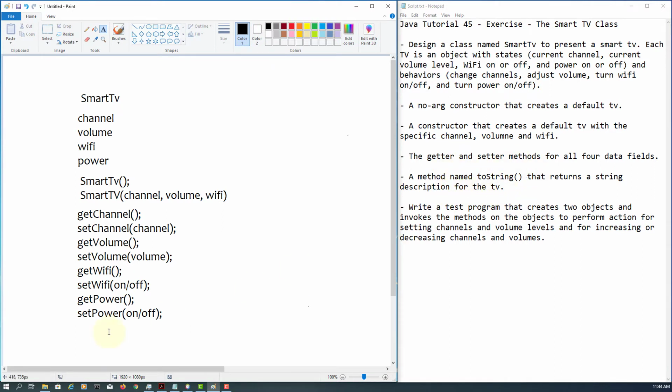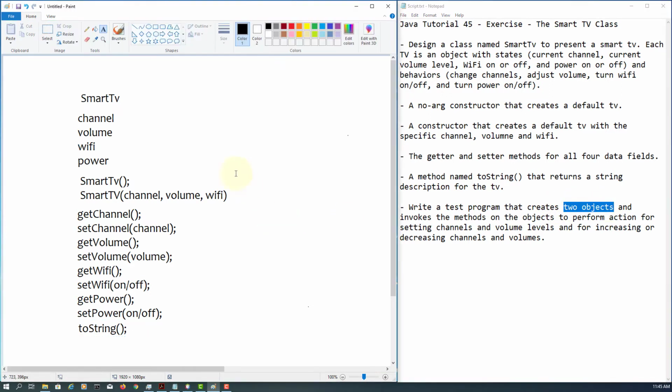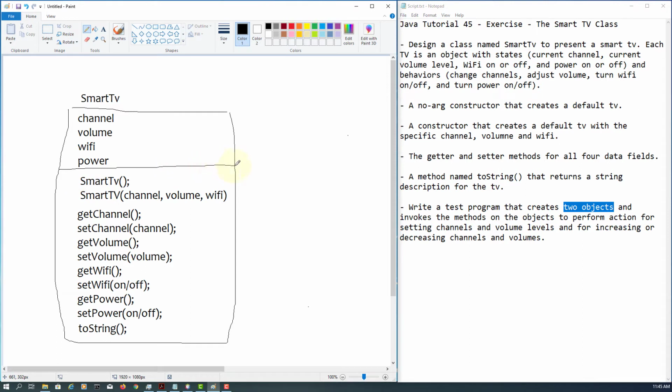And then next one we have the toString method, and that will return a string description for the TV. Basically a string description for the TV object. So toString. And we're going to have a test program that creates two objects and then plays with the behavior of the two TV objects.